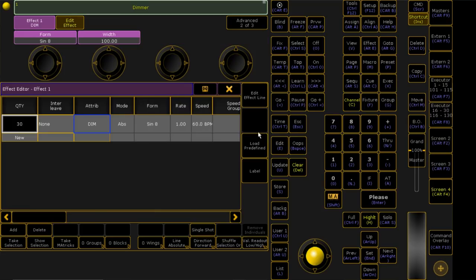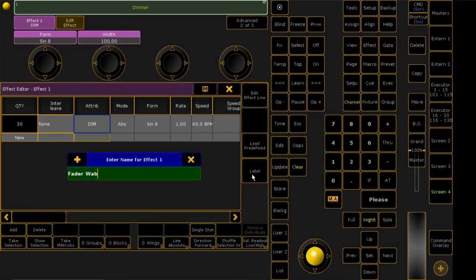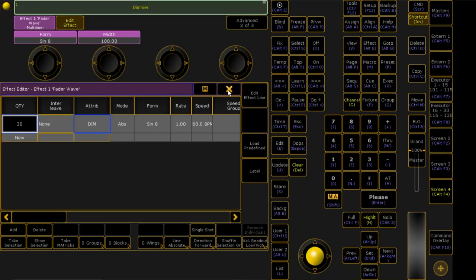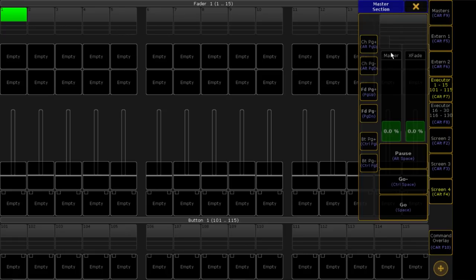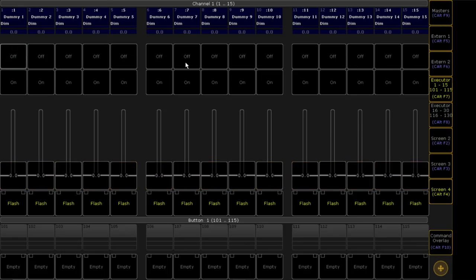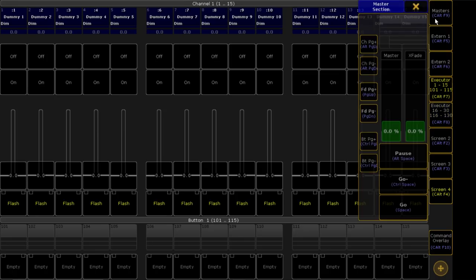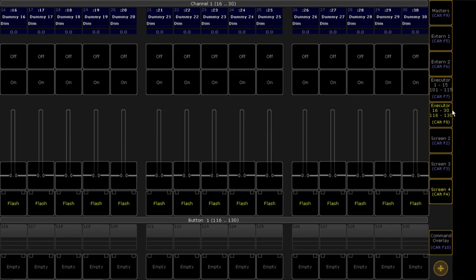And there's our effect, so we'll call it fader wave. All right, fader wave. Nope, still not right. There we go. So the last step to making this work is I'm going to say assign channel 1 through 30. There we go. So now, on my channel page, which personally I never actually use for programming, maybe I'm a fool for such, I've assigned those channels to these channel faders.